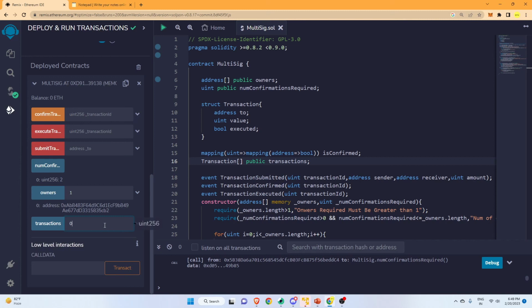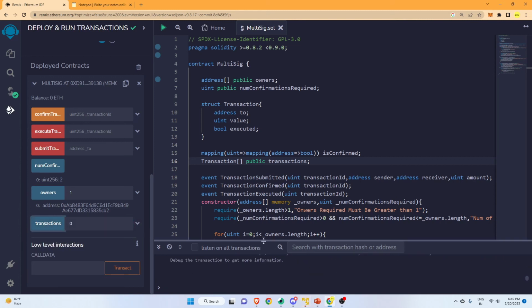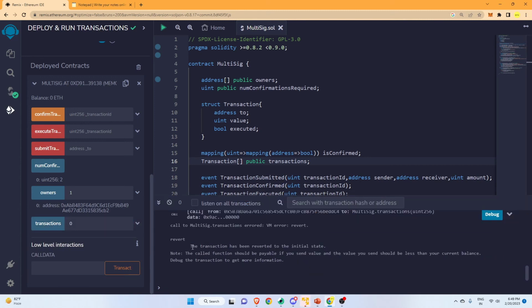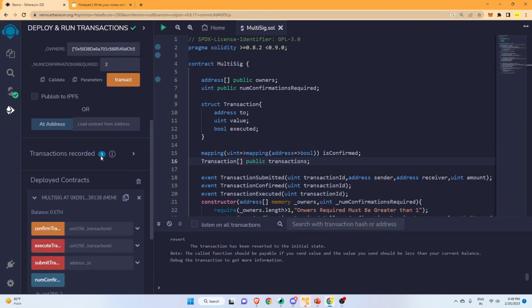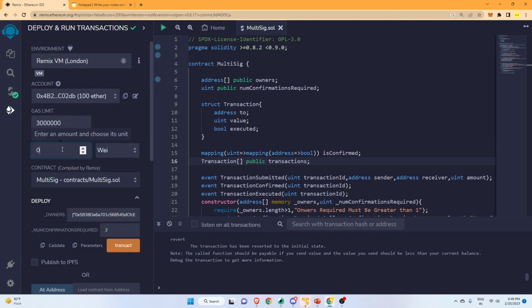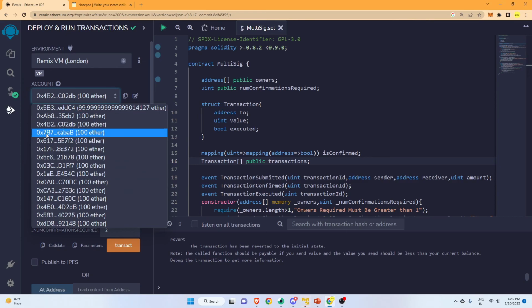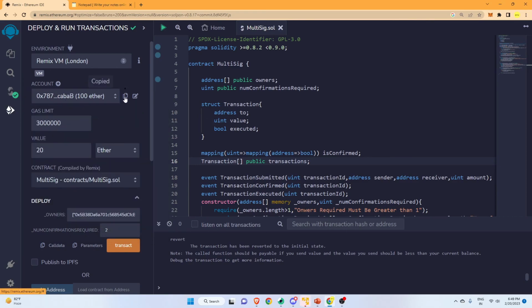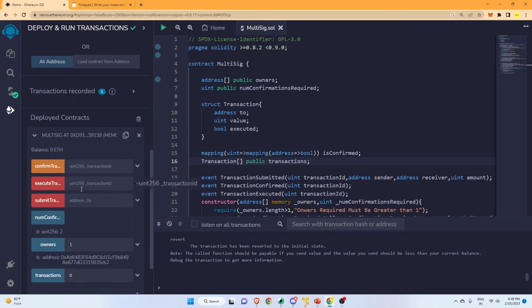So currently, if you will see, we do not have any kind of transaction, so it actually gives us an error. Okay, the transaction has been reverted. So now let us do one thing. Let me go to this particular address, that is 04B2, and let's say this particular address wants to send 20 ether. So this 04B2 wants to send 20 ether to this 787 address. Okay, so I will copy this address. I will go back to 04B2, and then I will go to submit transaction.